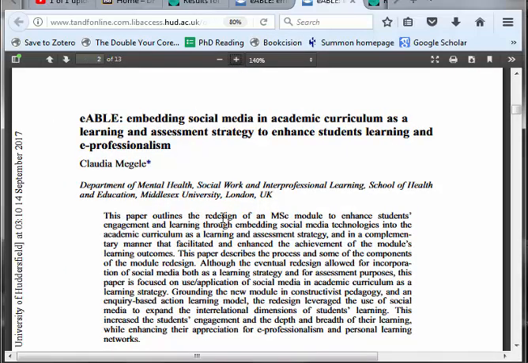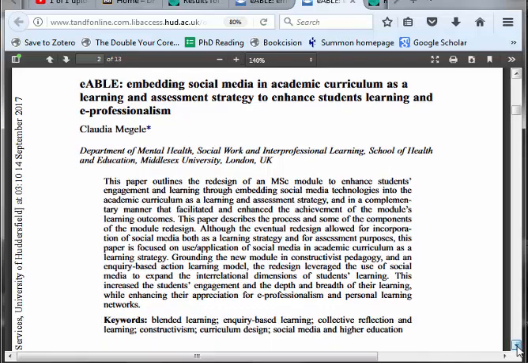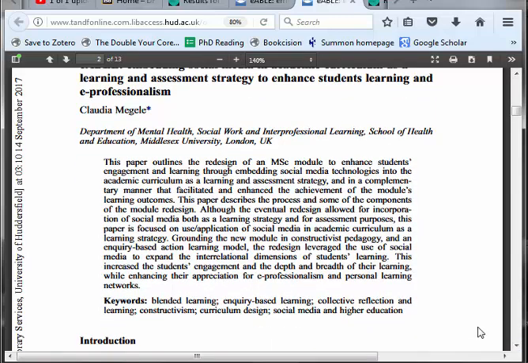It outlines the redesign of an MSc module to enhance students' engagement and learning through embedding social media technologies into the academic curriculum. That's exactly what my research is also about. I'm just going to scroll down a little bit. Okay. It describes the process, some of the components of the module redesign.